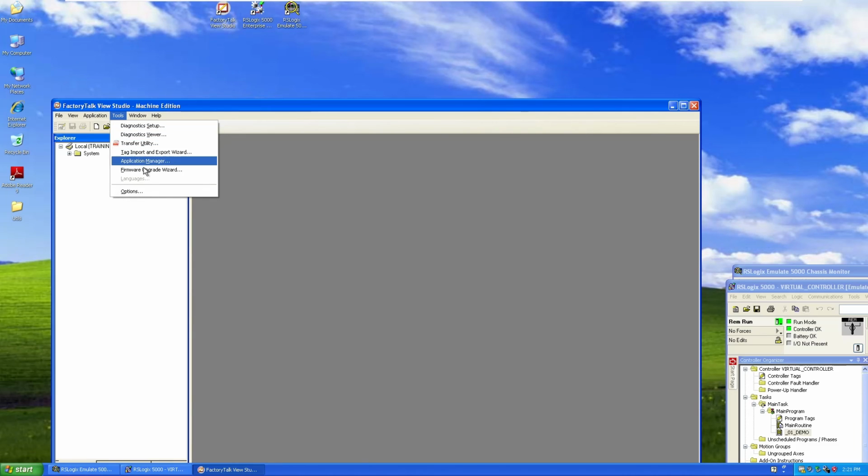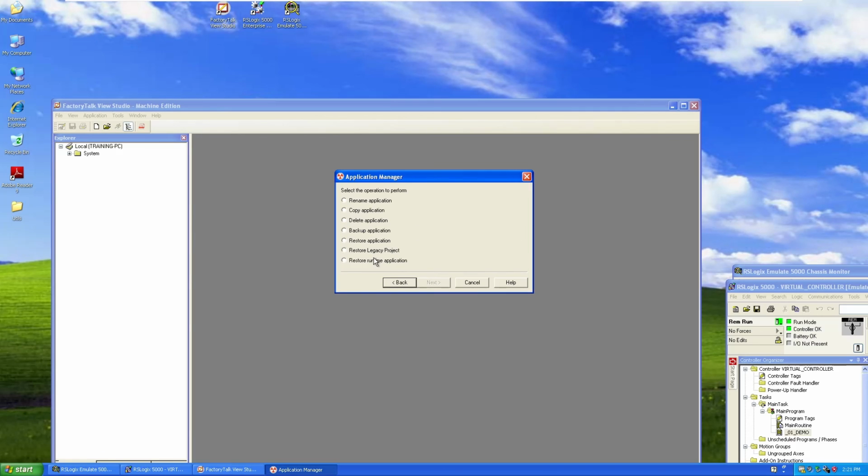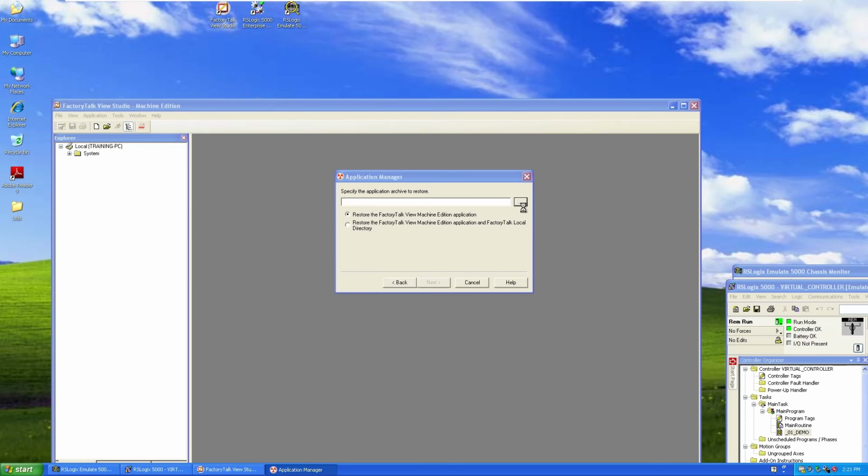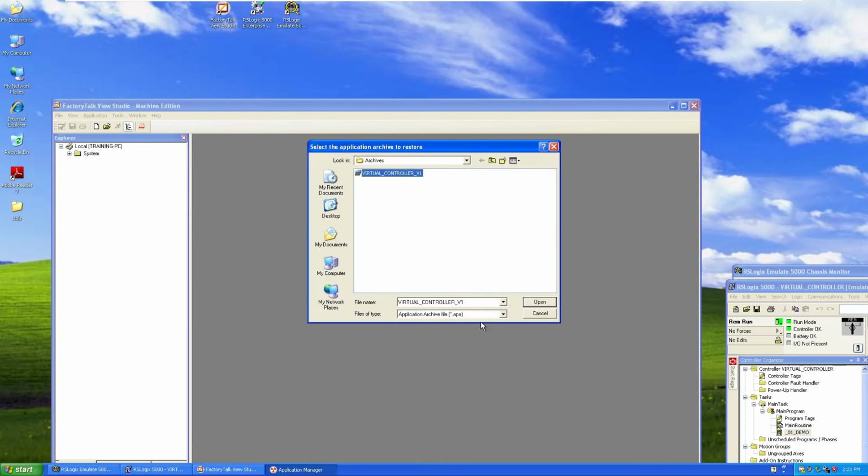We can check this by going back to the Application Manager and doing the old restore application. Browse, and there we are. That's the backup we just made. So I've placed all these files in the default location, but obviously you can place it wherever you like. Maybe a dedicated folder just for FactoryTalk View files, or on your document and file storage system.